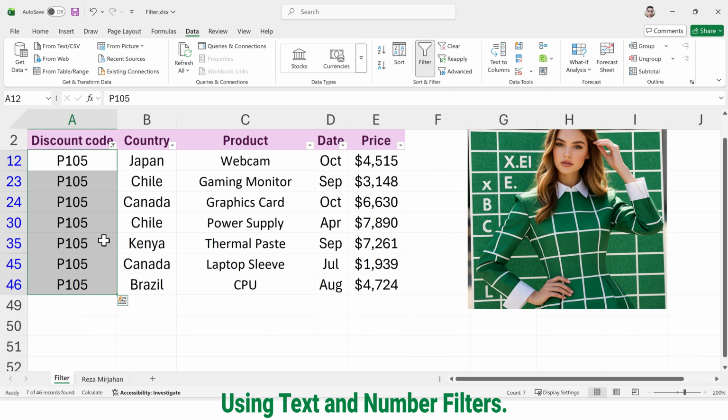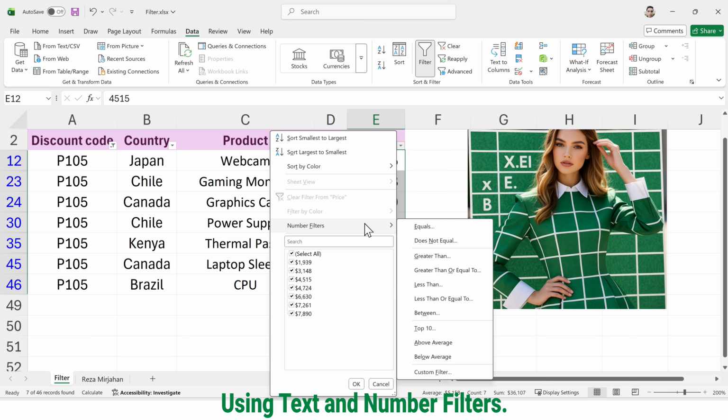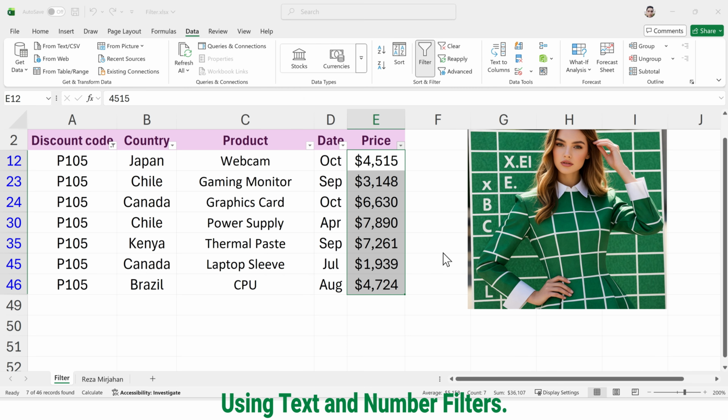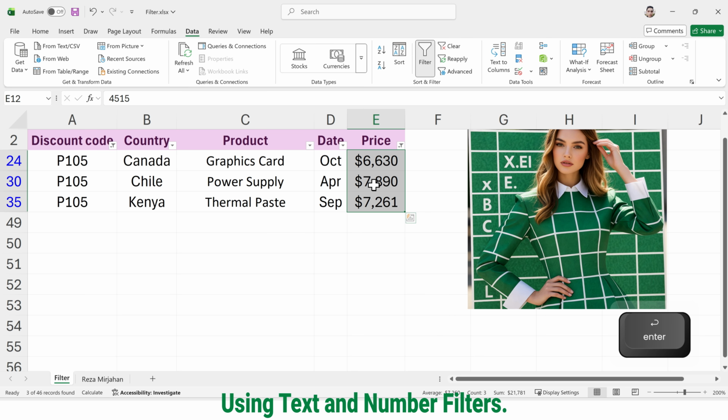This logic applies to numbers as well, which is incredibly useful for financial data. If you click the drop-down on a price column, the option changes to Number Filters. Instead of ticking specific prices, you can choose a rule like greater than. If you type in 5,000 and click OK, the list instantly filters out any small transactions, leaving you with only the high-value sales over $5,000. By combining these different types of filters, you can really hone in on the exact results you need to see.